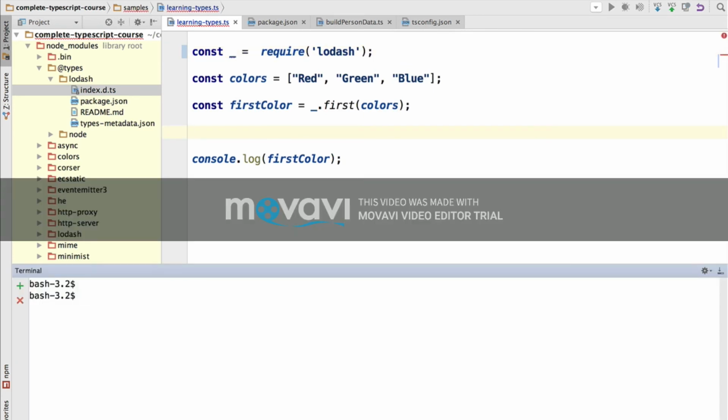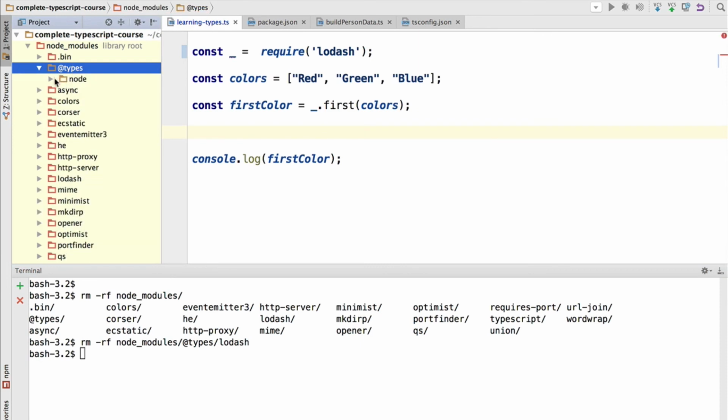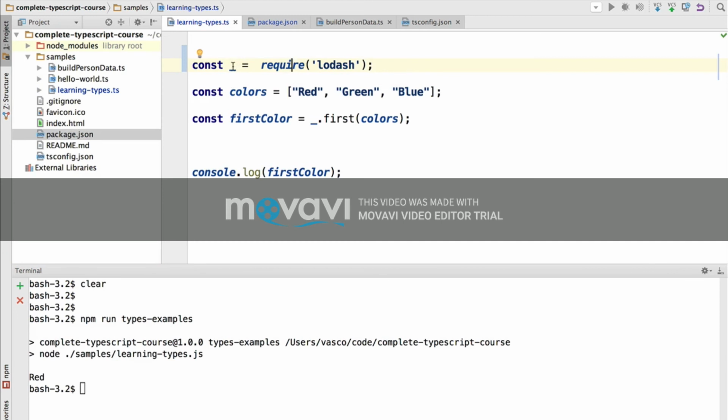Let's go to the command line and remove the type definitions of Lodash from node_modules/@types. So with this we removed the definitions of Lodash from @types. We only left the definitions of the Node.js runtime. Now our program is compiling correctly, which is something that we might find surprising, because let's have a look at what the type of this variable here is.